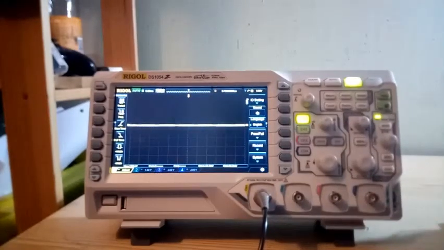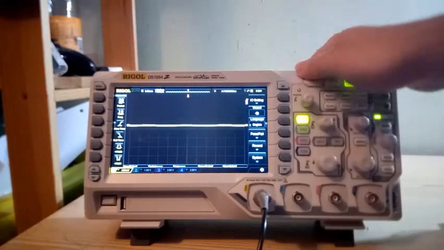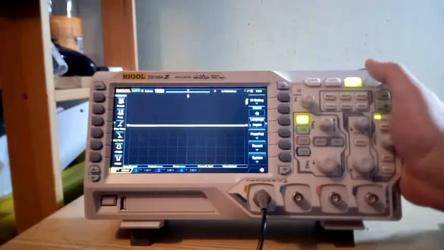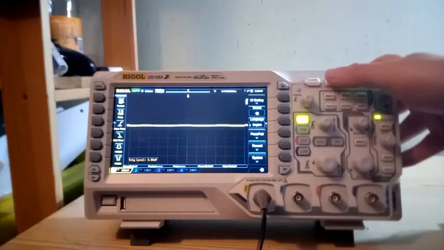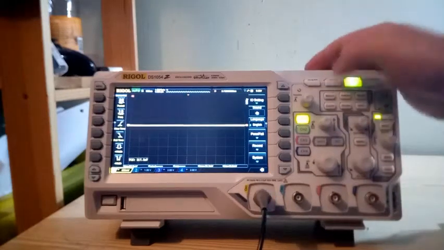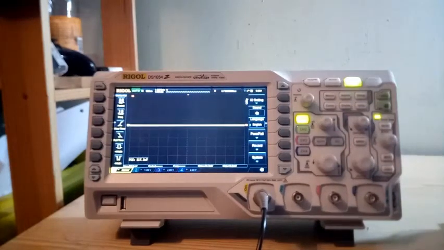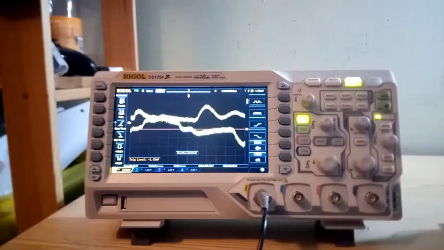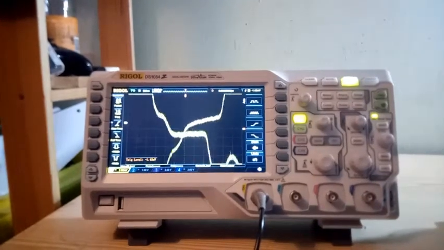So, there's all sorts of other things you can do with this. You can take a sort of screenshot of your wave and save it. You've got things like auto-trigger, where if you're fiddling around with the controls and you can't find the wave, just press the auto button and it'll find it for you. No, it's really useful.